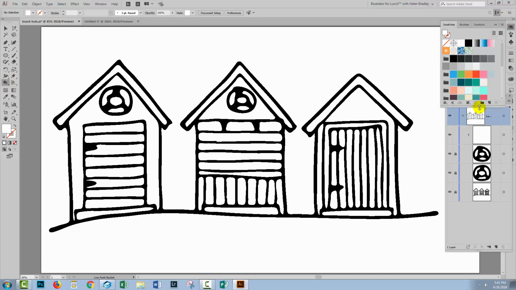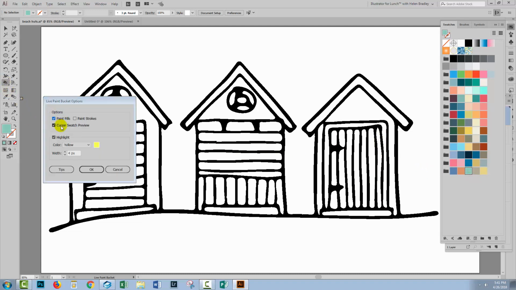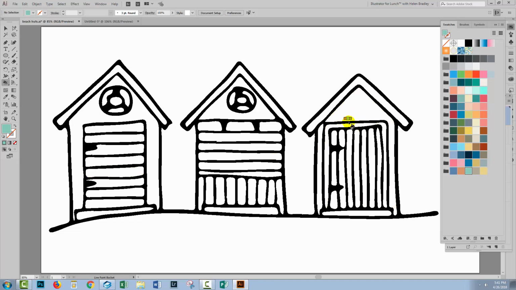Let's go and select one of my color groups that I've got for my beach houses. I'm going to start with this blue color. We'll double click and just make sure the settings are that we're painting fills only. That's fine. Look, as I hover over these shapes, some of these objects here are still selectable.